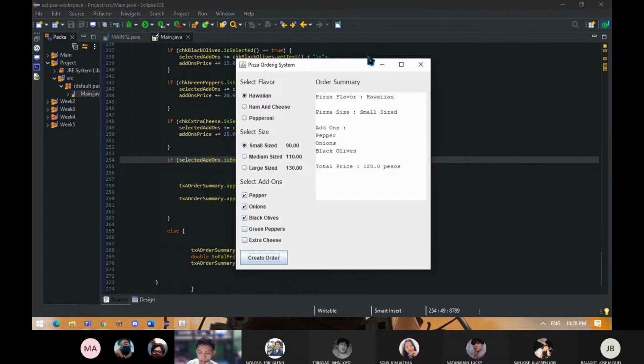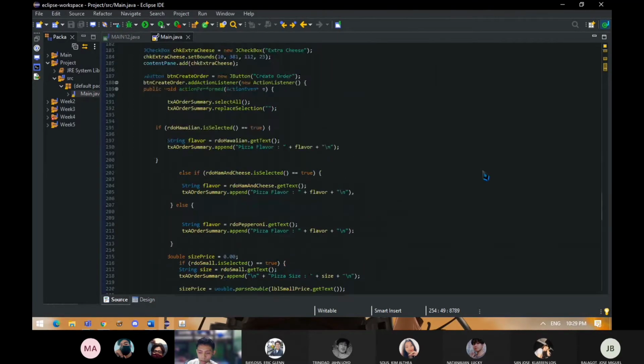The next presenter will be Mr. Trinidad, who will tackle the function of the button group.